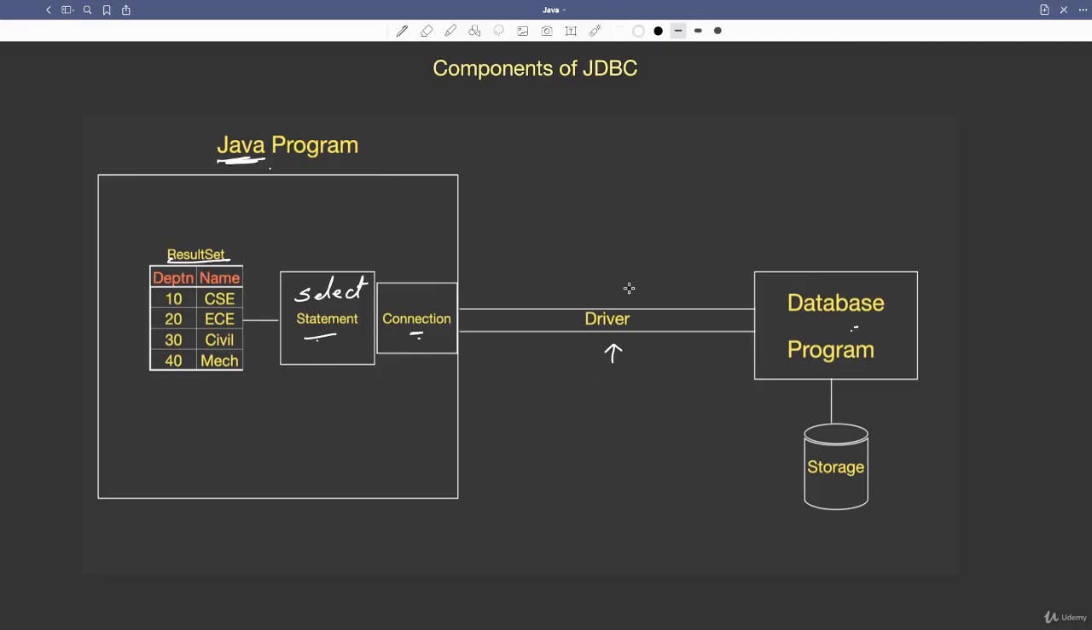Now let us learn about drivers. Java supports different types of drivers. Let us look at what are those types of drivers. Then later on in the next lecture, we will learn about connection and statement and the result set. So actually we will learn how to write a complete JDBC program. So in this lecture, let us complete drivers.